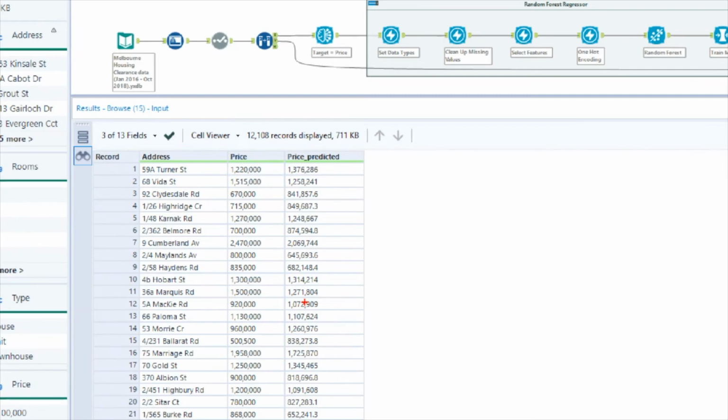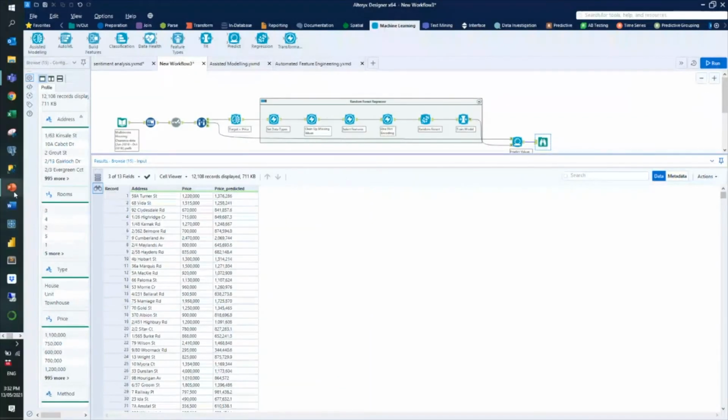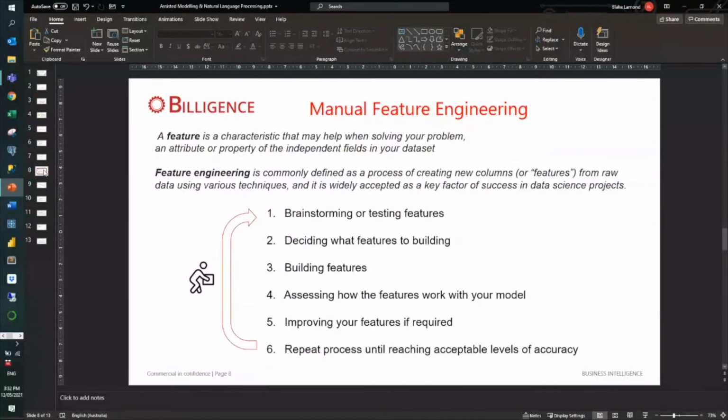Okay, so going back in here. When we were talking about features, we looked at the fields within our data set, and they may not allow us to reach that desired level of accuracy. So we might perform additional steps, known as feature engineering. When we refer to a feature, it's another characteristic or an attribute. So it's additional to our data set in many ways.